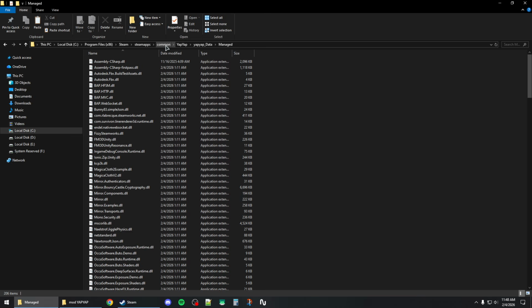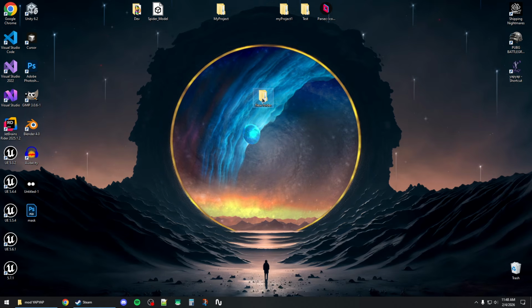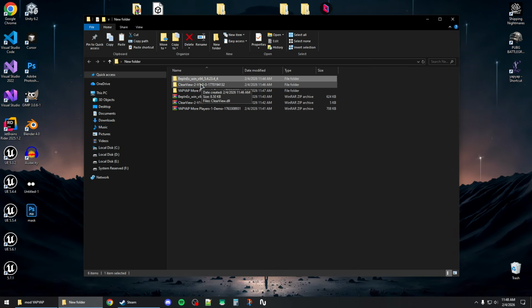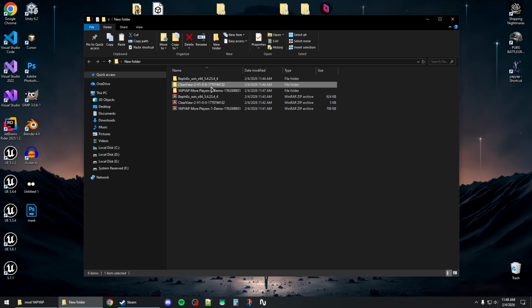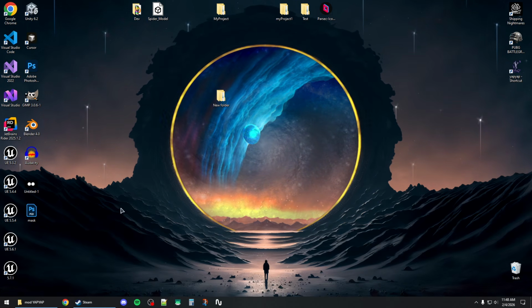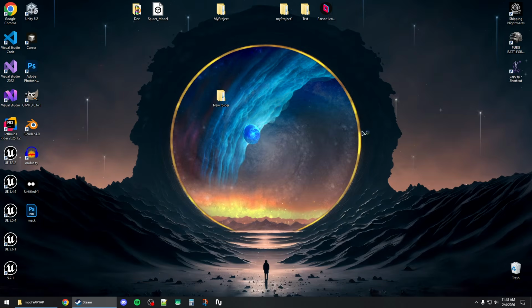Now all you need to do is close this folder here if you're done setting up all the mods. Basically you want to put the mods that require BepInEx in the BepInEx plugins folder. The others that don't require them, they should tell you exactly where to place them in the description. And once you're done, you can simply launch the game.